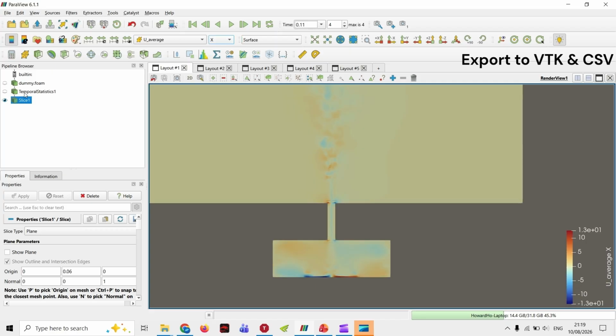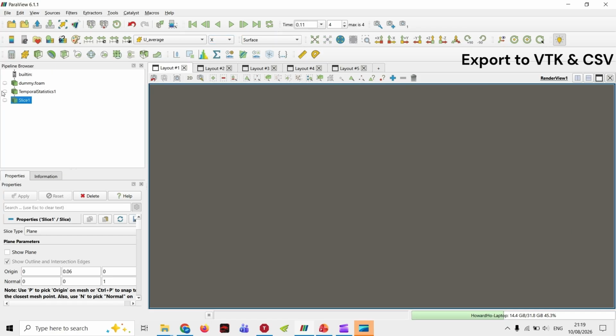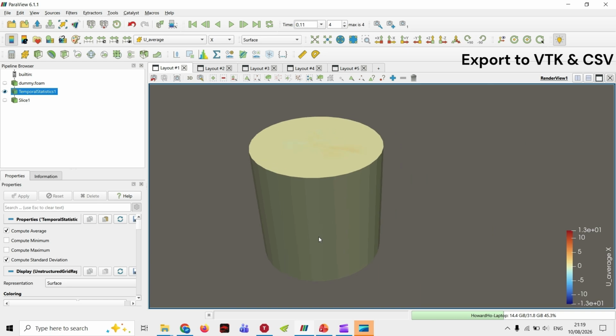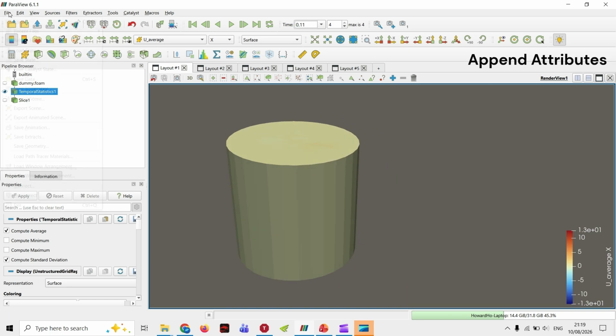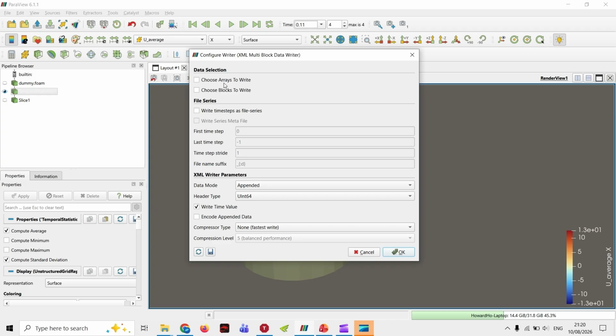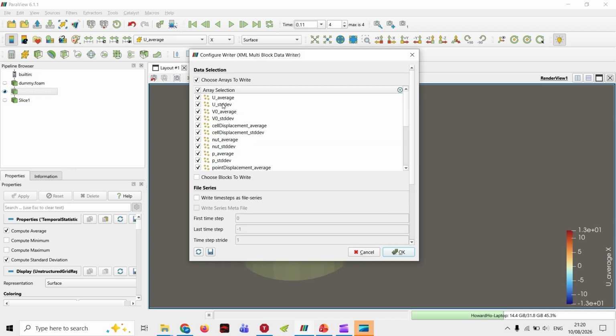Now, let's say we have that temporal statistics and we want to save that because we might not want to always redo the computation, and in fact, we don't tend to want to. The easiest is just through save data, and I'm going to call it time average. Now, you can also choose what arrays to write. For example, if I don't care about standard deviation, I can unclick those. Maybe I don't care about the displacement, and maybe I only want to save the cell data.